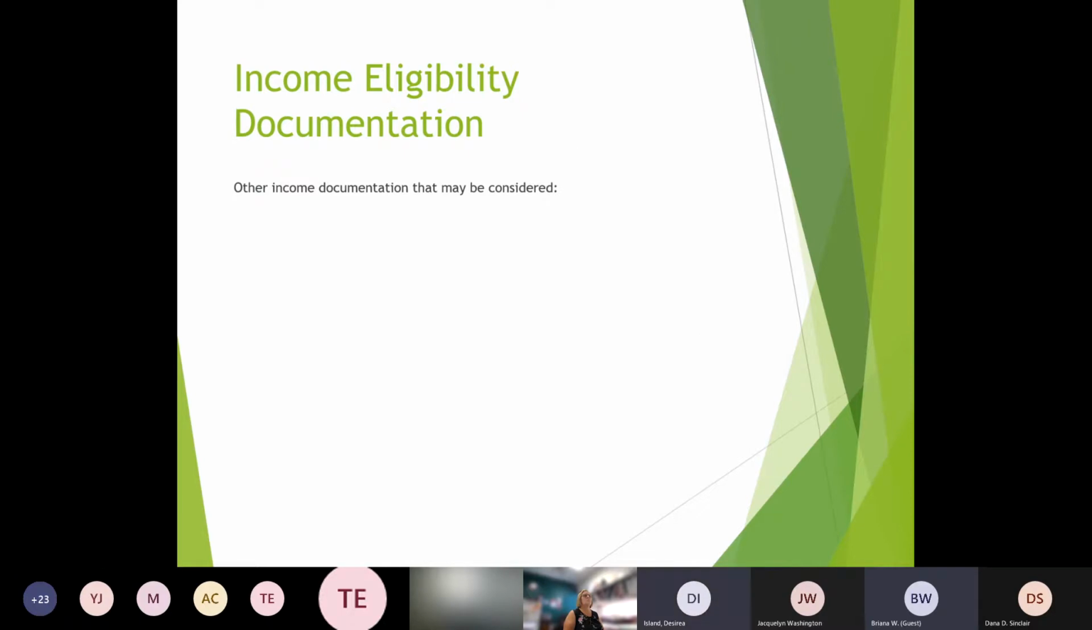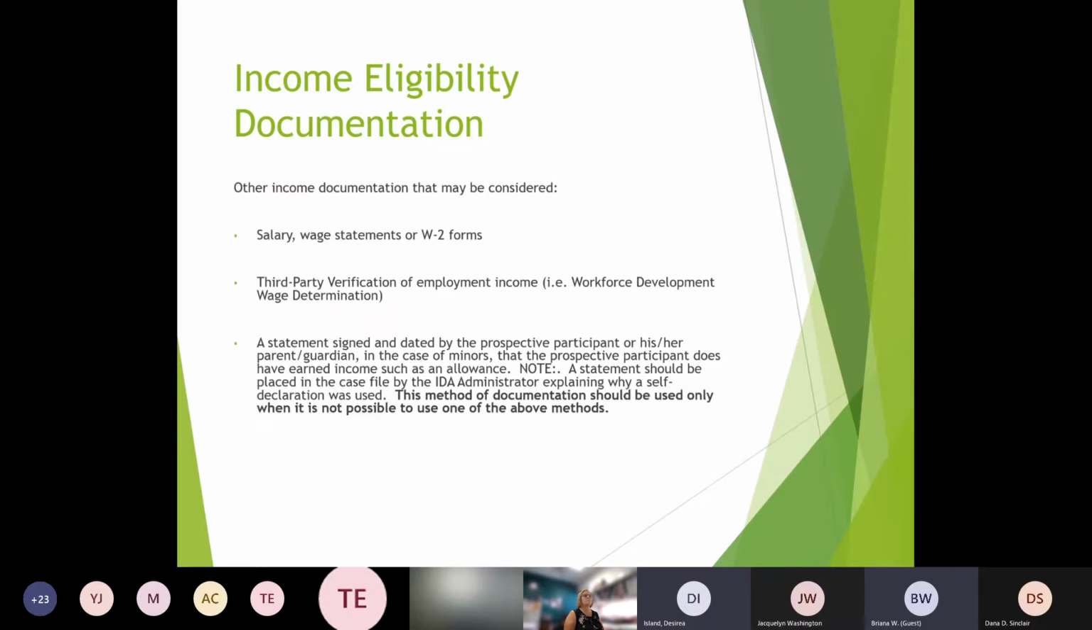So other income documentation: not everyone receives weekly or monthly paychecks, so there are other options, especially if you're self-employed. There are W-2 forms, third-party verification of employment, or even a signed statement in rare situations to verify that the person is employed. And this is only to be used, like I mentioned, if there's no other way to get the above documentation from that participant. We do want to ensure that they are being truthful.